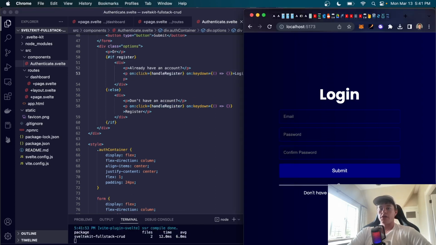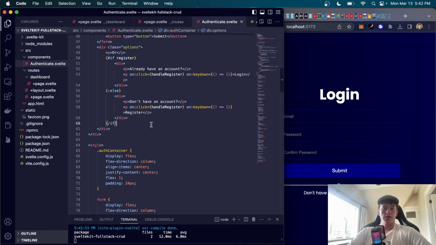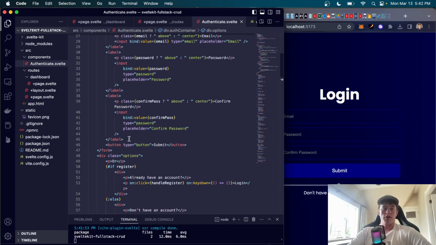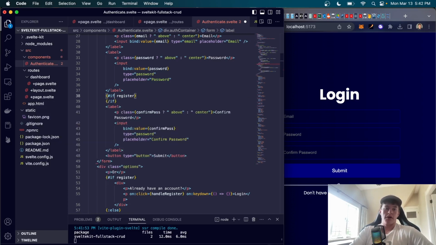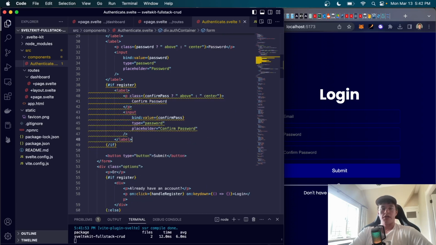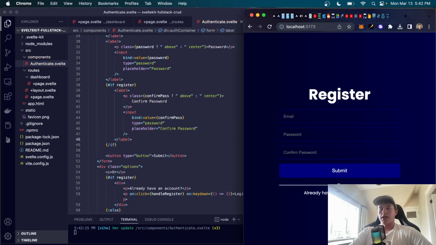So now if we refresh this page, we should be able to actively swap between a login and register screen. And we also want to make sure that this bottom label here only displays if the register is true. So we can add an if register just like that, and then we can close the if block, and we can just put this label inside of that if register. So now when we go to register, we get that extra form, and that is hunky dory.